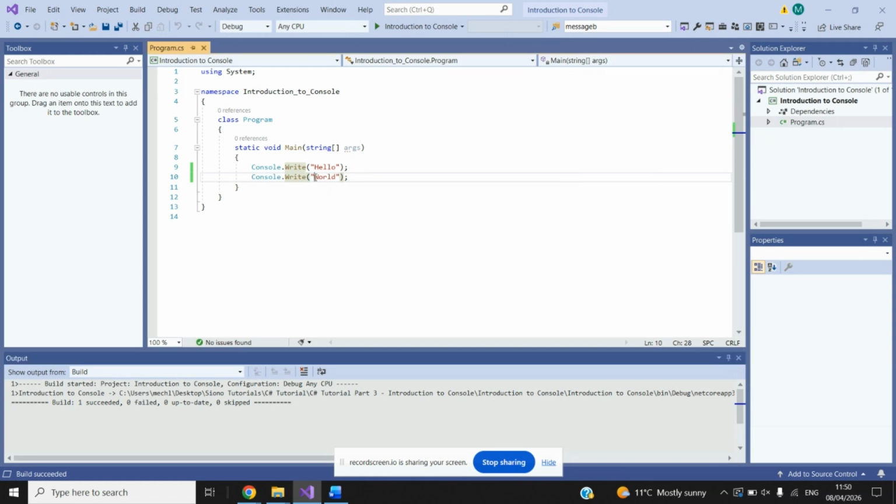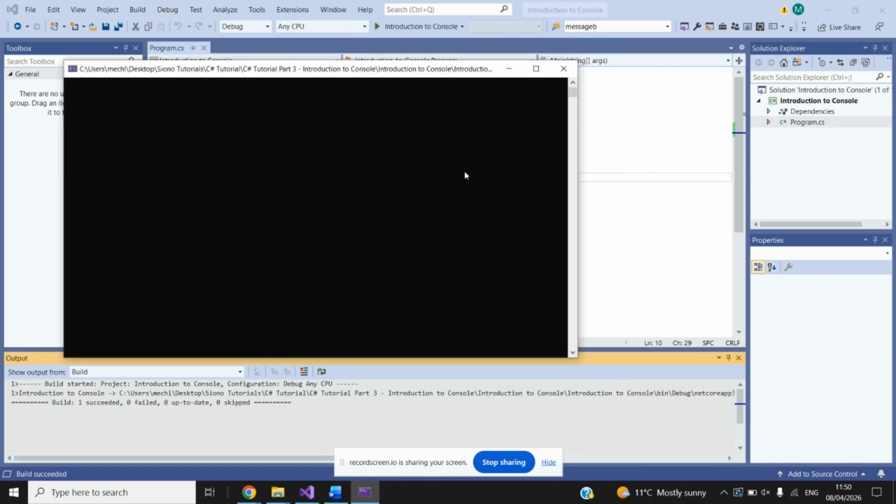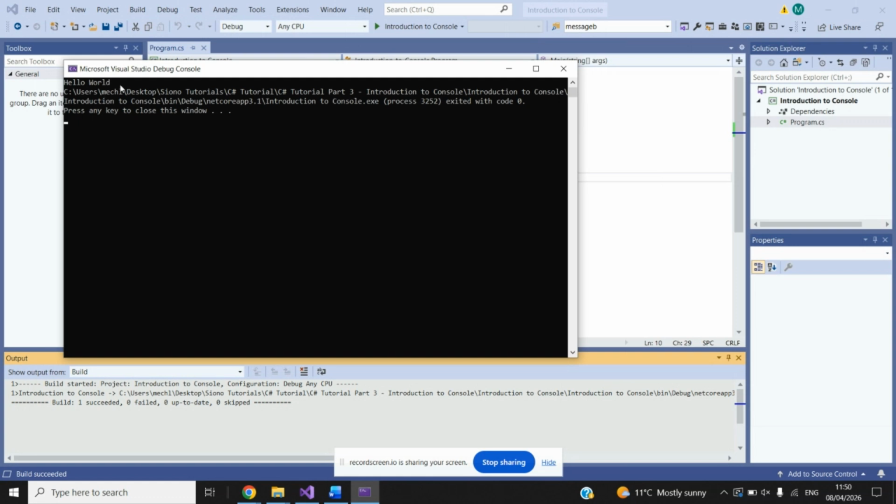If we want to print the same command with a space between the two words, we can either add a space after the first word or before the second word. We can then run the program again. As you can see, we now have the space between the two words again.